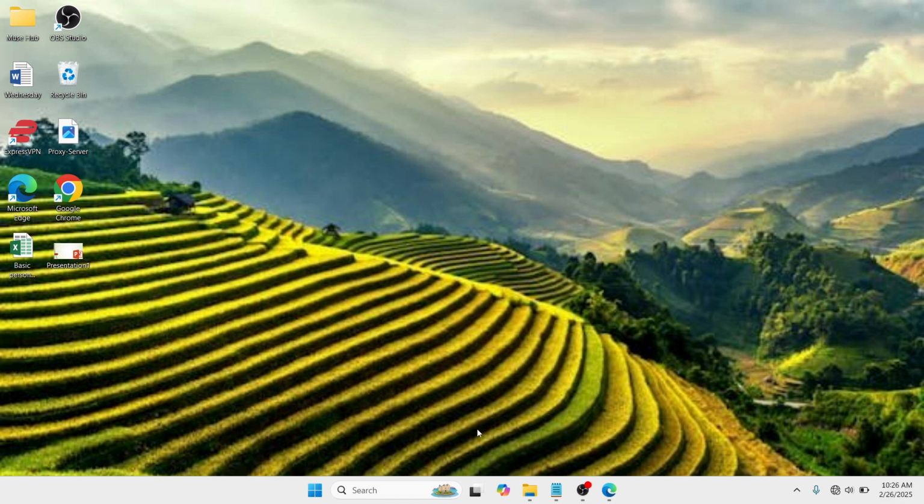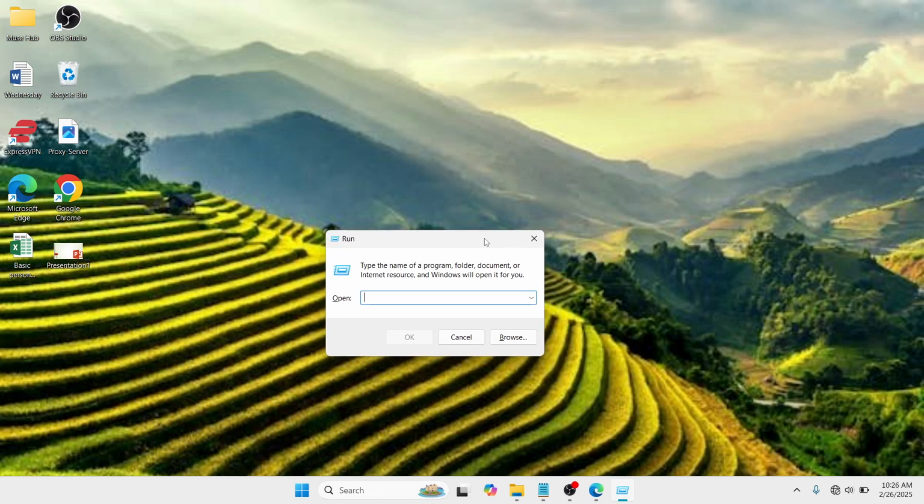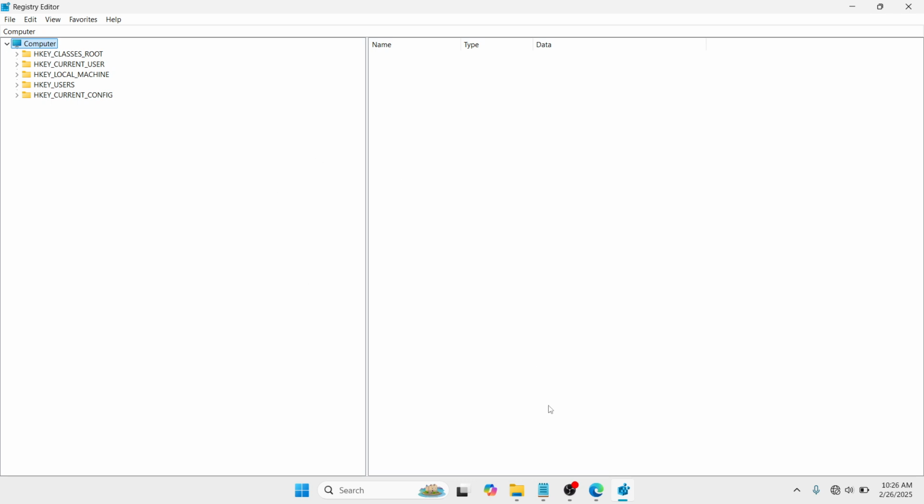The very first step that you need to do is press Windows and R key together. Again, it is Windows and R key together. And here you need to type regedit. Click on OK. When your user account control asks you, just go with yes so that you would be able to open your registry editor.